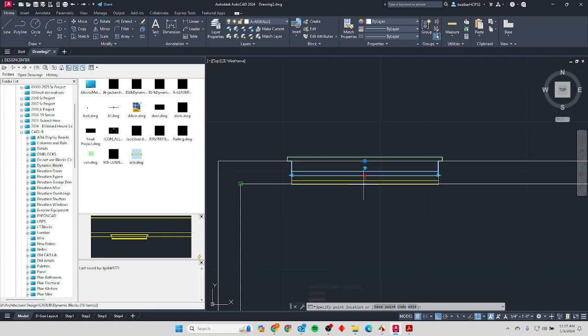Now, I want it to go to this wall. And if you've seen that little O-snap pop up, even though it doesn't look like it's going to work, it's going to work. I'm going to click on that endpoint, and we're going to see that it dragged it down to where I wanted it to be. This window symbol is now in.